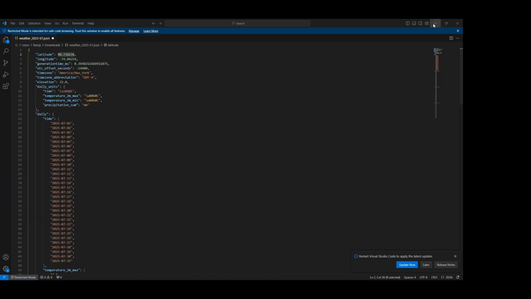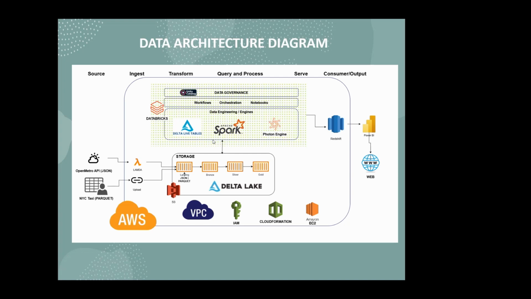All right, so now let's go back to our drawing. Okay, now when you look at these two sources, now you know what they look like, you know what the sources, the website. Now let's talk about how we get this data into S3. All right, now for this one, the trip data, we're going to actually download it and upload it to S3. Okay, that's what we're going to do.